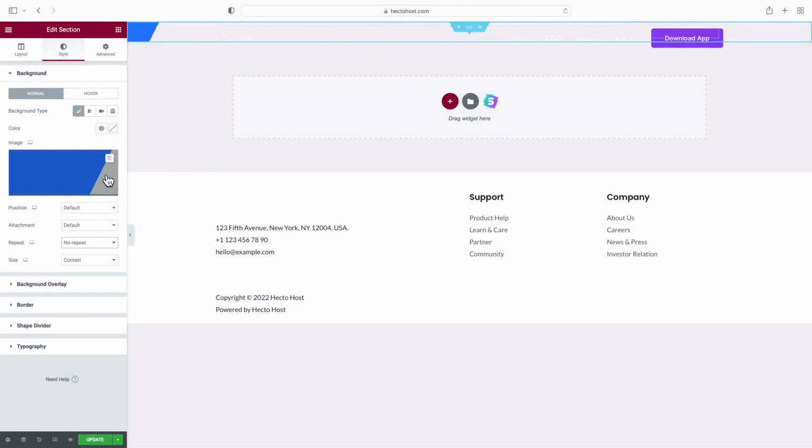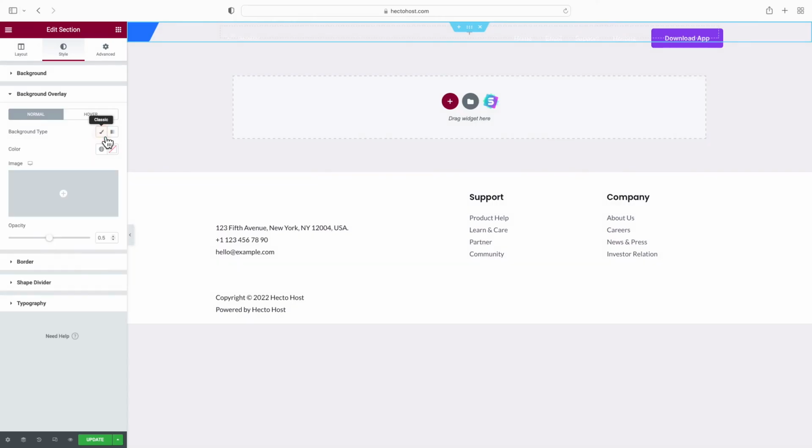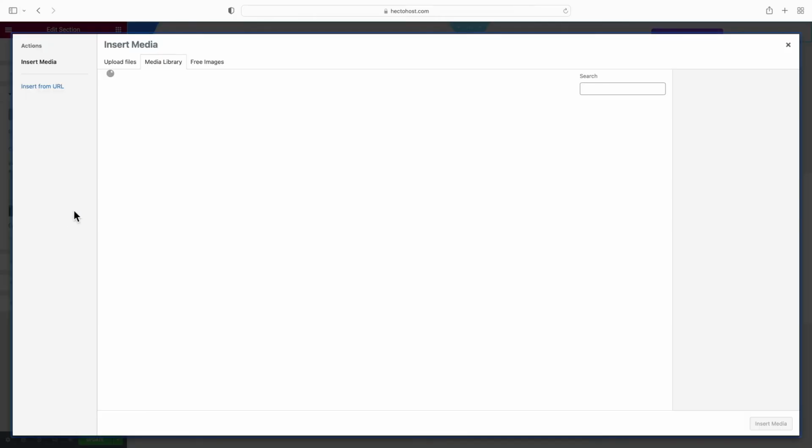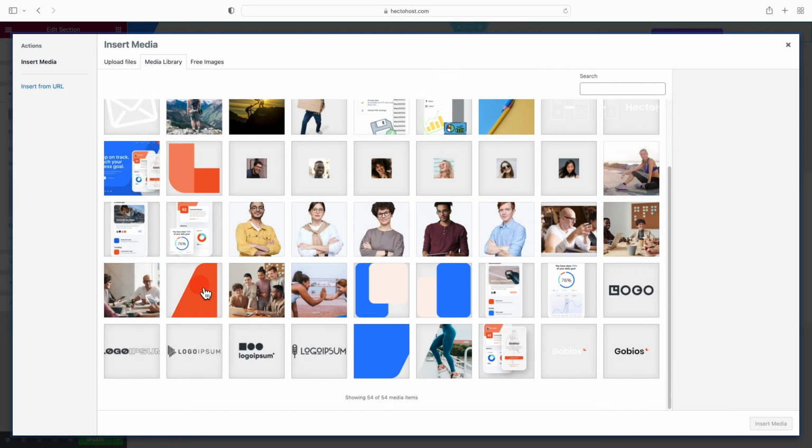Now we need to add another image, expand the background overlay menu, set the background type to classic, choose image, and again we're gonna use an image that came with our starter templates theme, and is that orange shape.